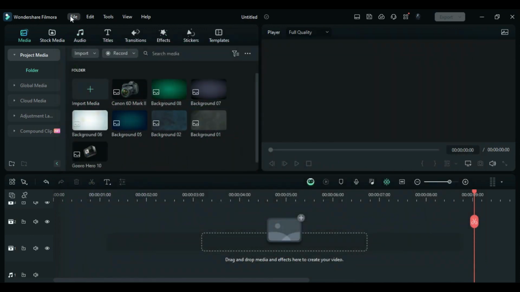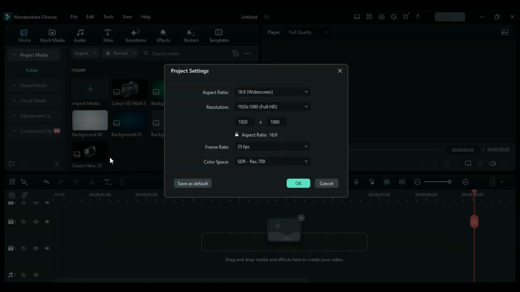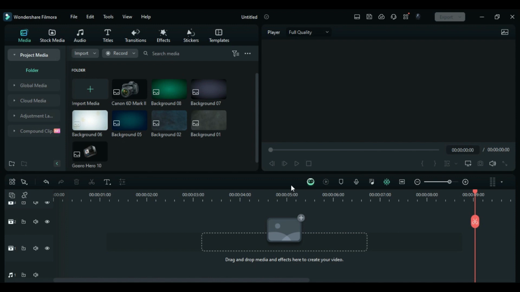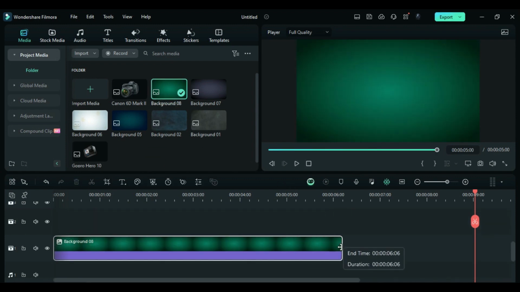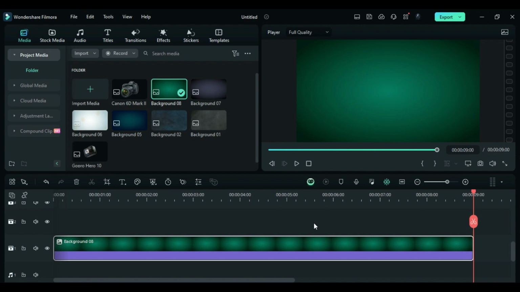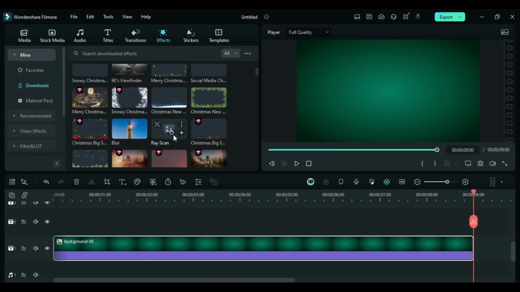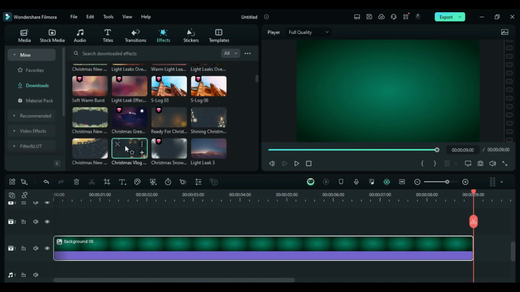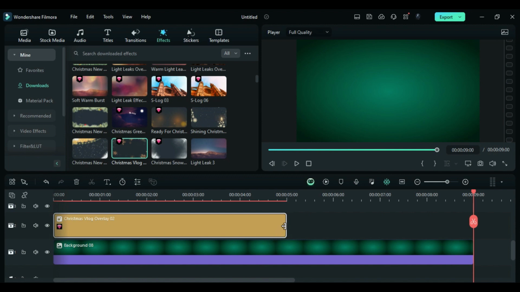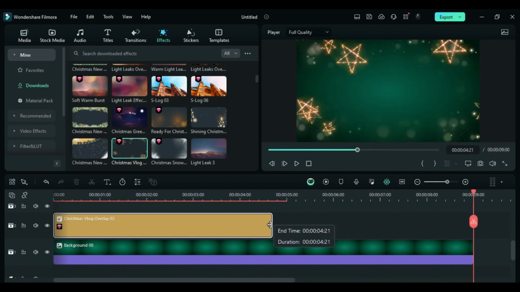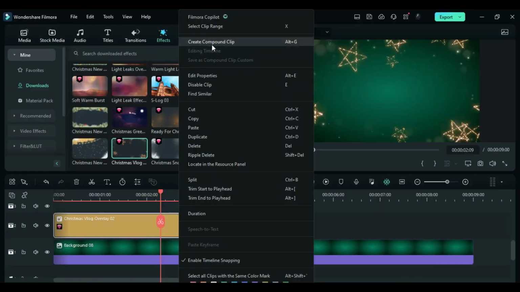First, go to the files and change project frame rate from 25 frames per second to 30 fps. Then drop the background on track 1 and make it 9 seconds long. Then go to the effects and apply Christmas vlog overlay 2 on track 2 and make it 4 seconds and 21 frames long. Then right click on it and make a compound clip.